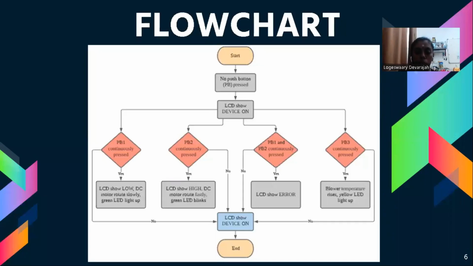Then if push button 1 and push button 2 are continuously pressed, the LCD shows error. If no, the LCD shows device on. Then is push button 3 continuously pressed? If yes, the temperature rises and the yellow LED lights up. If no, it stays the same, then end. So that's all for me. The next part, my friend will discuss the coding part.